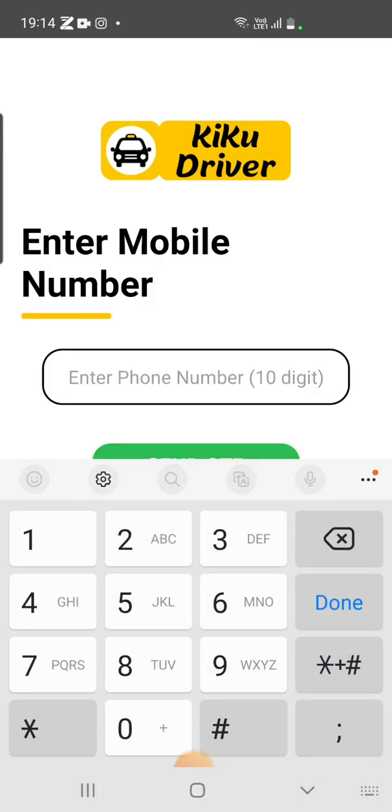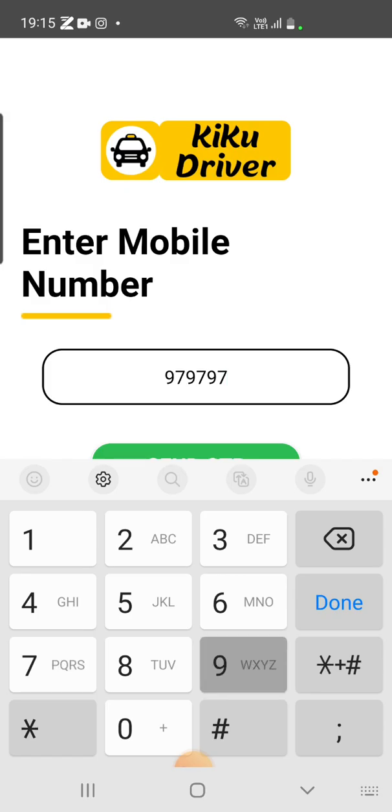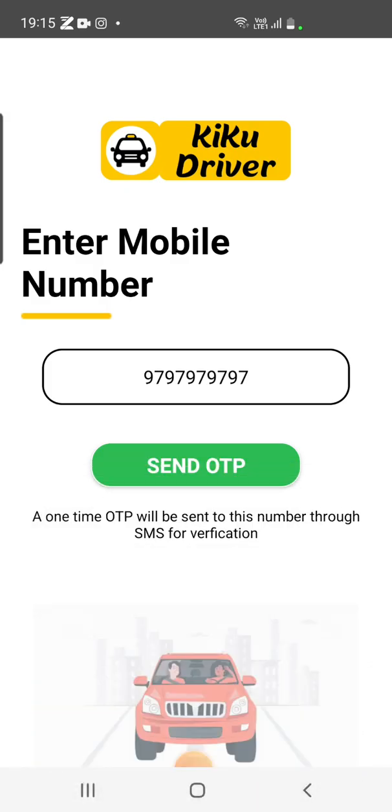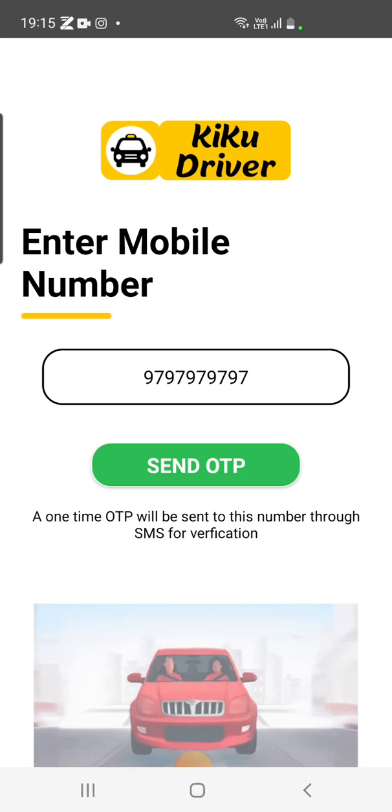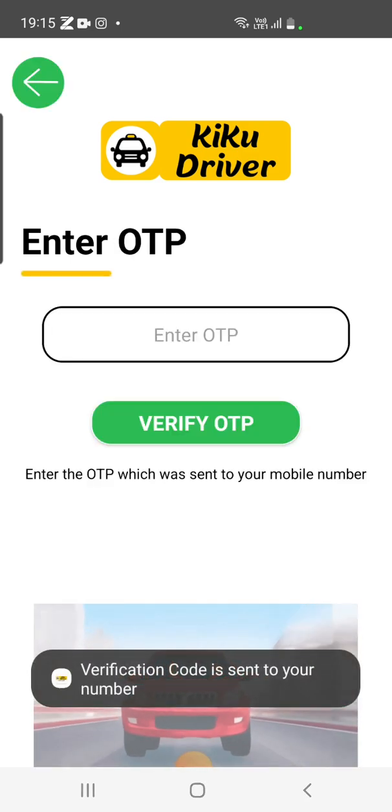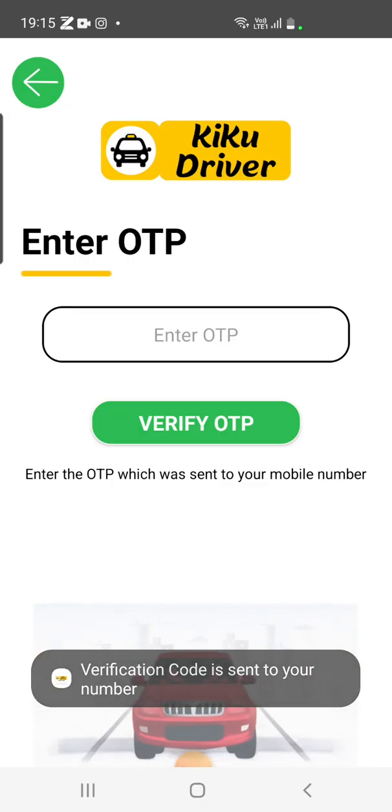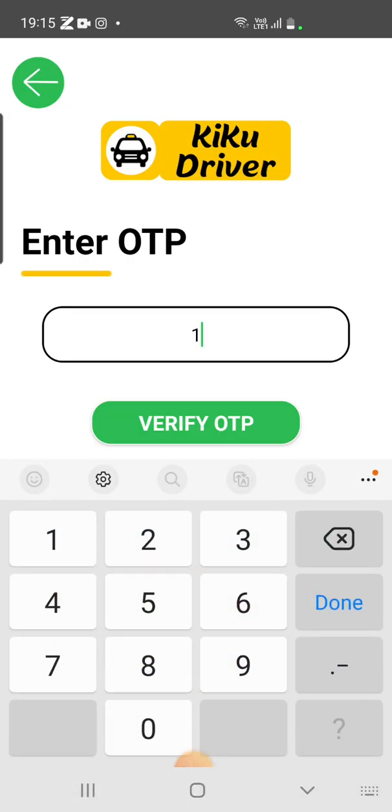Next you have to ask the driver his mobile number and enter it here. And then you have to press send OTP. Then an OTP will be sent to the driver's mobile. You enter that OTP.